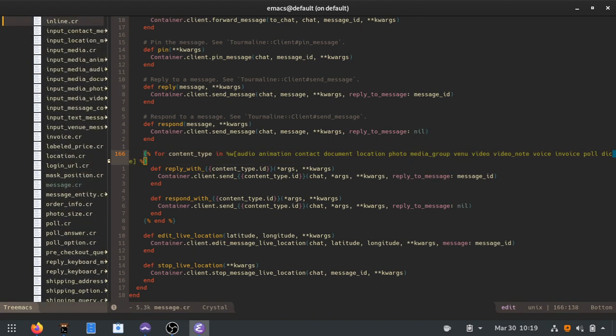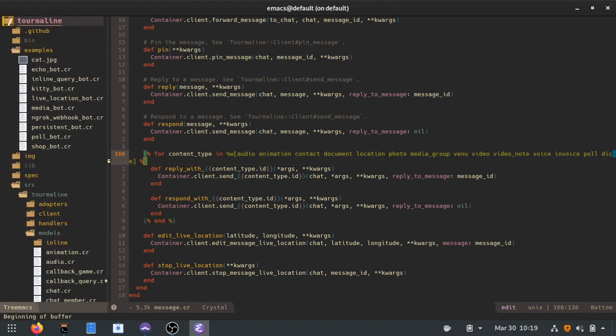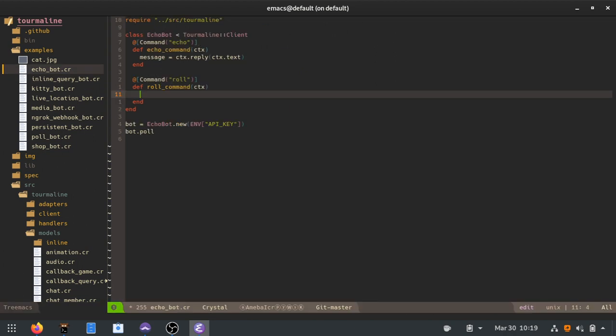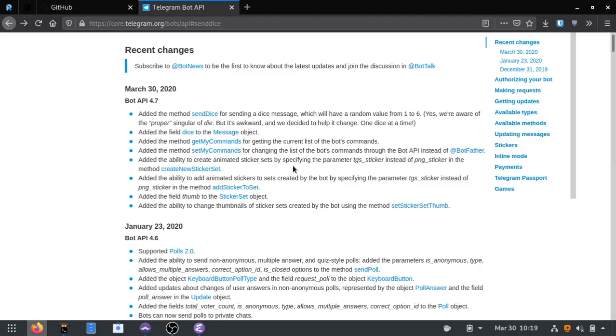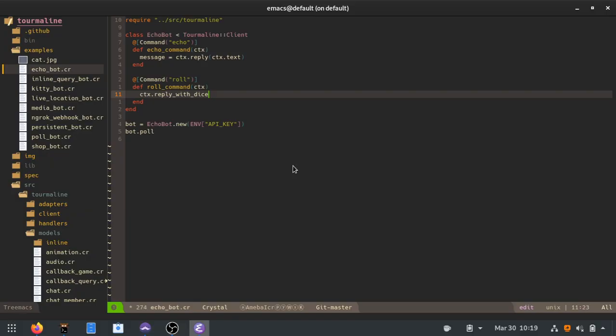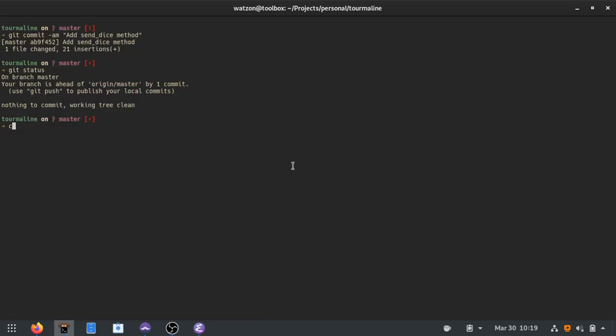And then we're going to utilize that method up here in the EchoBot. So all we're going to do is ctx.reply with dice. Is there anything that I actually need to include here? No. So that really should be it. Let's jump on over into the terminal. Crystal run, or not source, examples, EchoBot. Let's see if it breaks.